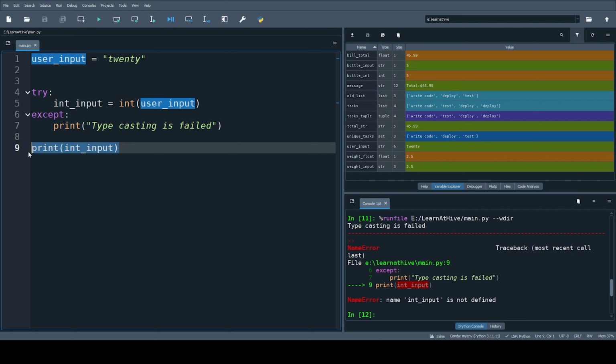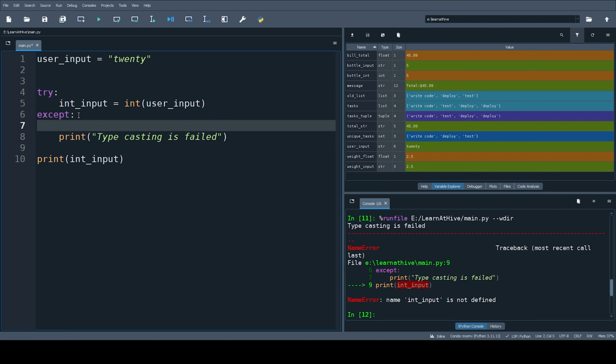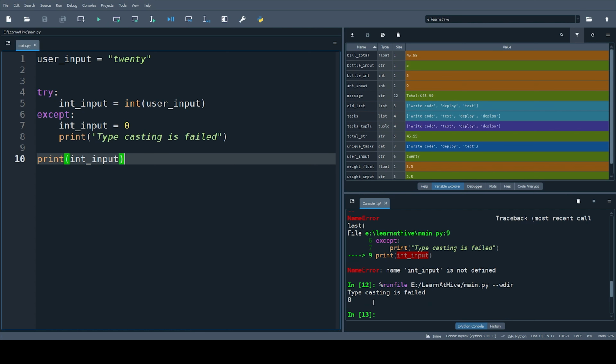And int input, let's say, let's assign a default value if it does not perform successfully. Okay, if the typecasting fails, we will assign 0 to our variable, and print out typecasting is failed. So let's try it again. Okay, it says typecasting is failed and the output is 0. So we have safely managed the type conversion.